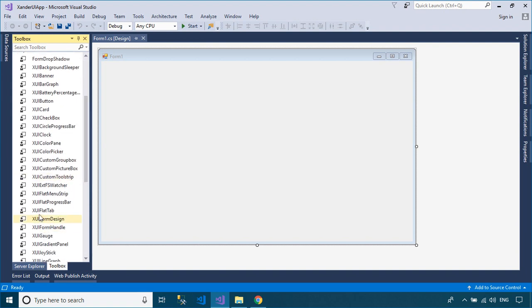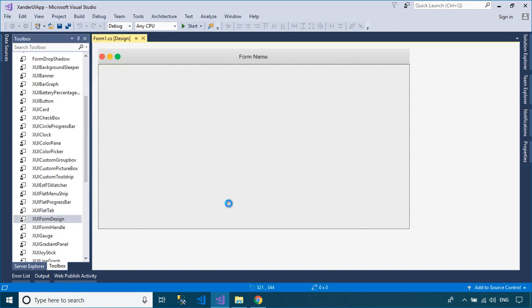Xander UI Framework is a library that helps you design awesome UI in Windows Forms application.